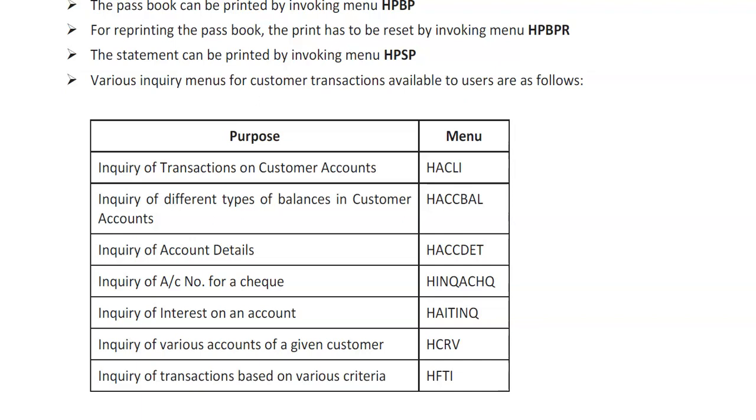We have discussed various transactions in a nutshell: cash withdrawal, cash deposit, transfer between two accounts of the same bank. This is how we have done. Hope I have been able to make certain inroads into your knowledge barrier.